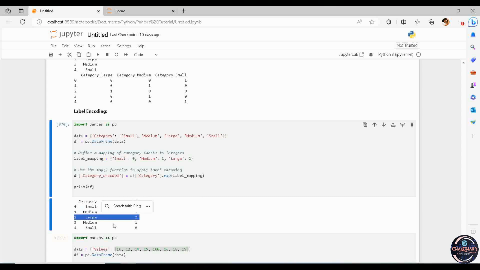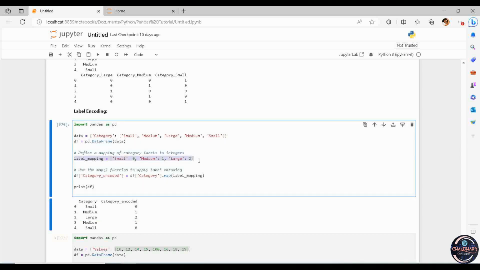How it is doing, it is first mapping the table. How it is mapping, we can map it manually. For a small 0, for medium 1, for large 2. Now the question comes, is there any automated way with which we can map this automatically? Yes, we are having that automatic way, but for that we need to use some other library, which I will definitely explain to you in an upcoming video series or something like that.